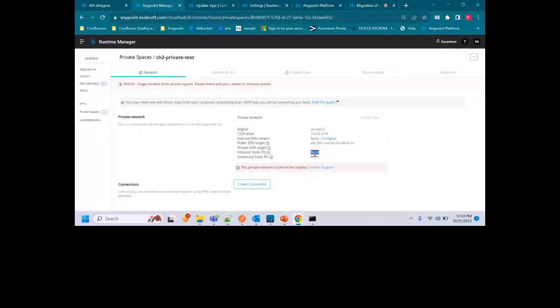You can say it's an advantage, or it's a disadvantage also, because assume that you have 20 applications, and you just want your target system to be hit by three applications. But if your private space contains 20 applications and they also want to hit that target system, then they can hit it, because these IPs are at the private space level, and those 20 applications are available in that private space.